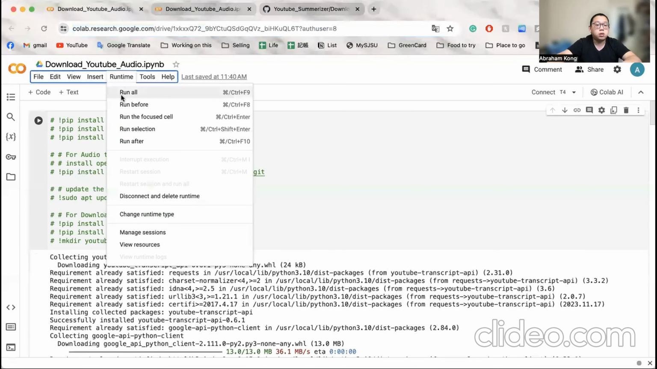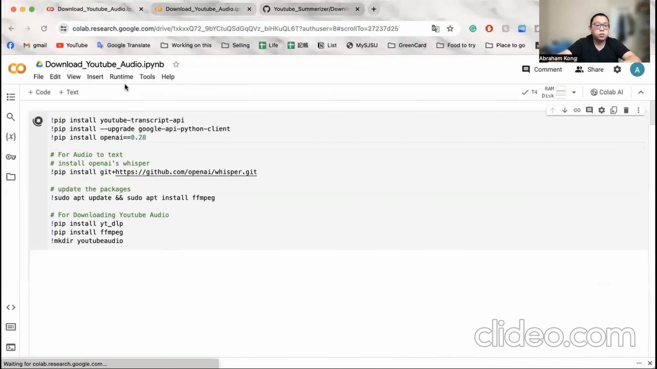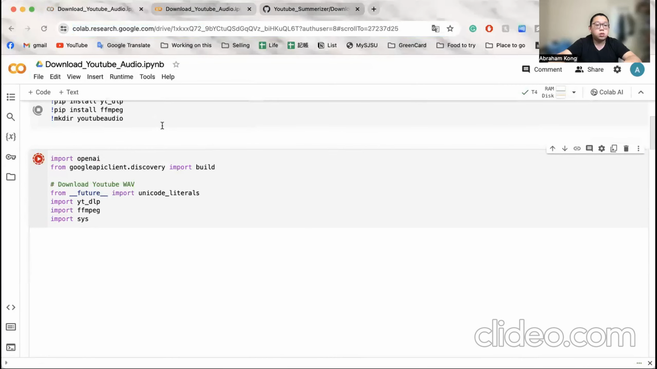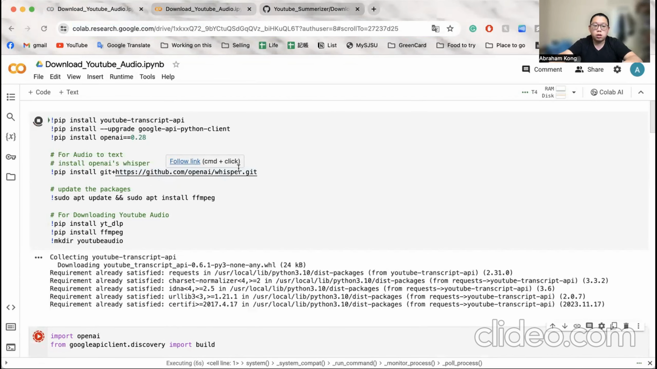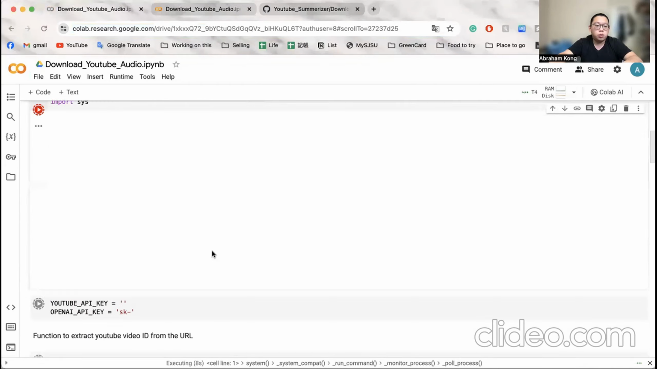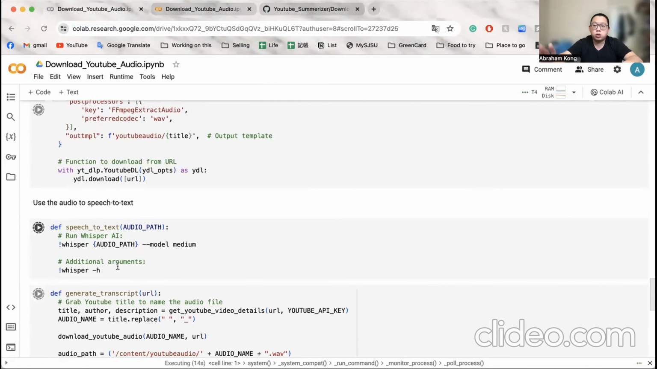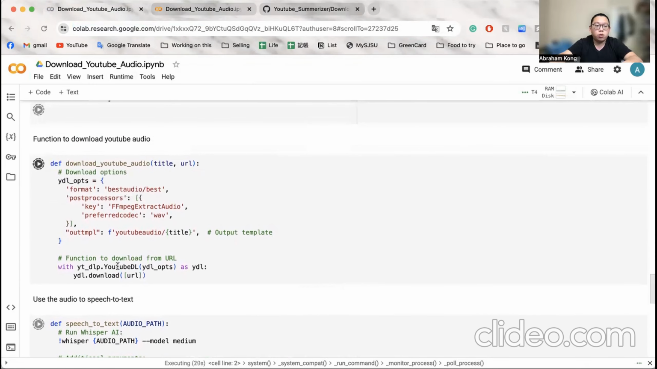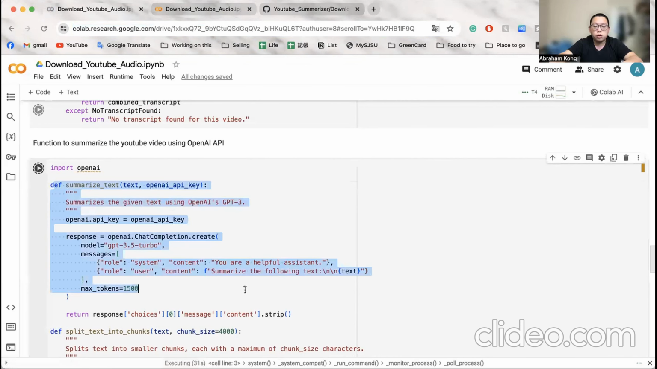In the meantime, let me just run all before I start. Run all. And so we use the YouTube API to download the audio, and we will go down to use the OpenAI Whisper API to transcribe, to get the transcript from the audio to text. And going further, we will just put the text into our get summarized function like we did before.